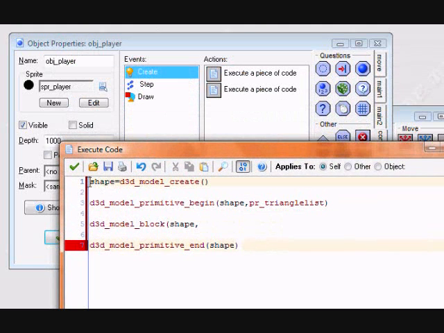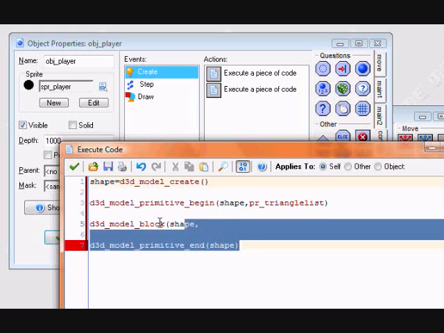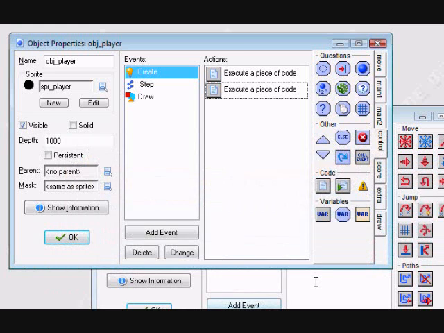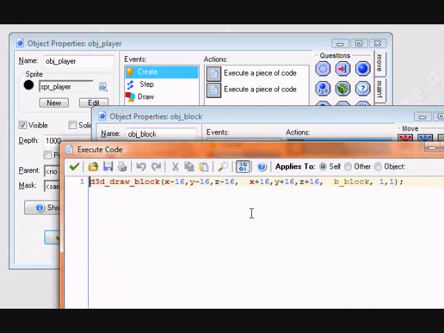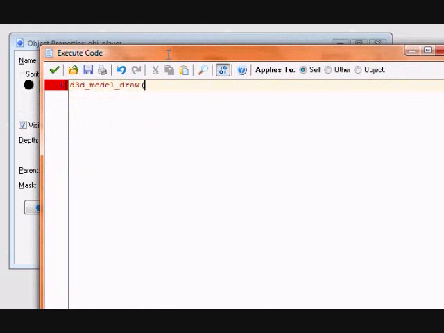Anyway, for this, since I would be making this shape in the camera instead of the actual object that's drawing it, what you'd have to do to actually draw it is d3d_model_draw, and this is what actually draws the model, and you type in the index shape where it's at, x, y, z, and then the texture ID. I think it's -1 if there is no texture.